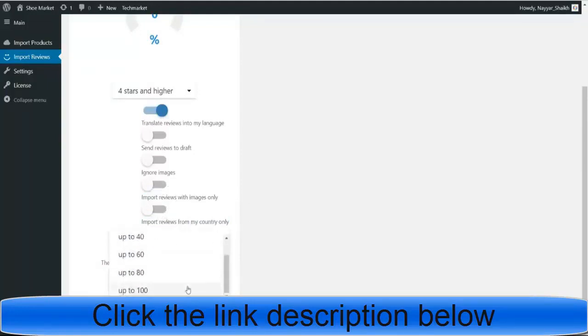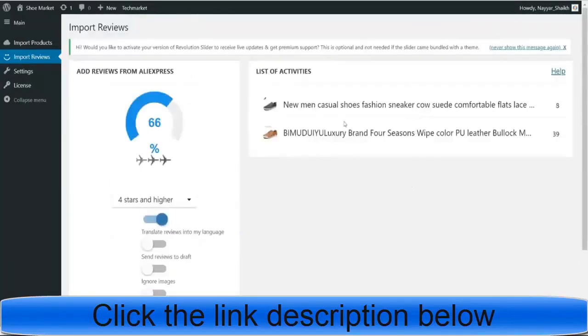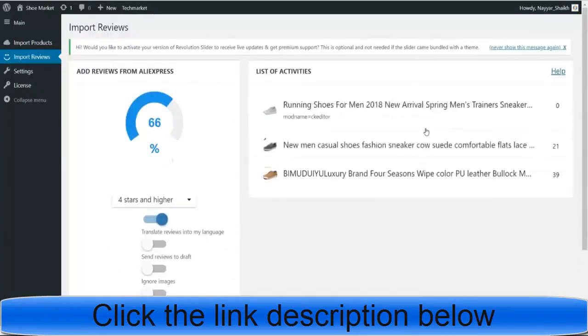Now up to how many reviews do you want to import? So maybe up to 100. Let's select all these things and click on import. Now if you notice one thing, we have deleted these two products, but still the reviews are getting imported.